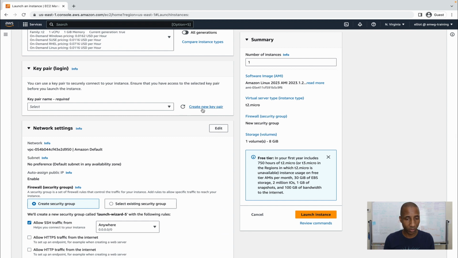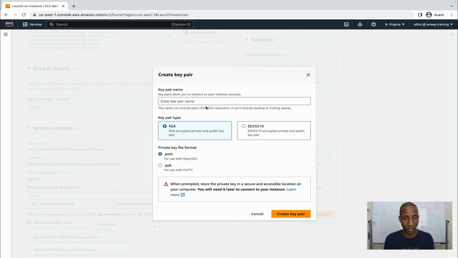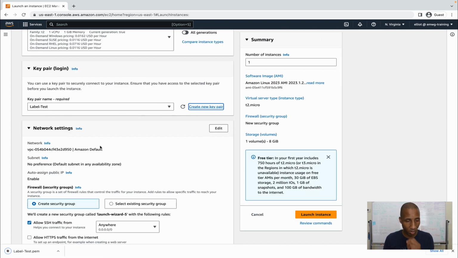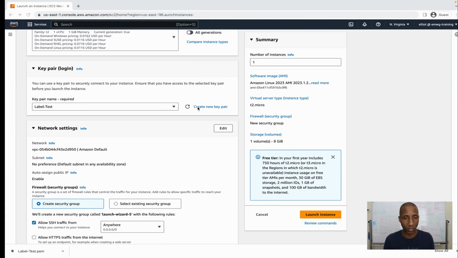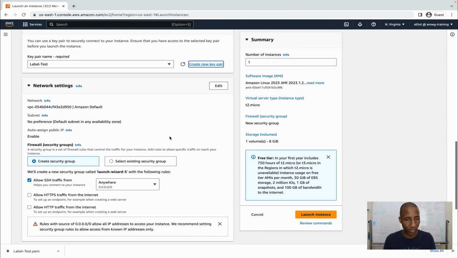Key pair. Let's create a new key pair, and let's call this key pair label test. I did one yesterday, so there's probably another one in there with a similar name, but we're calling this one label test. And you can see down here it just downloaded that private key. So I'll make sure that it's on my desktop or in my downloads. That's cool. All right, so we got that.